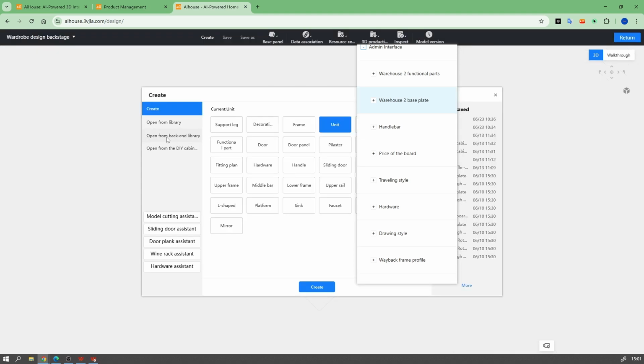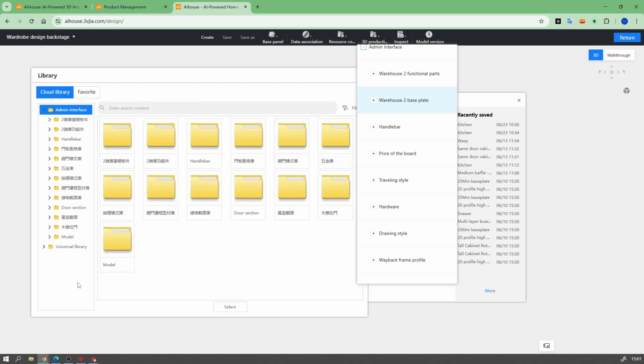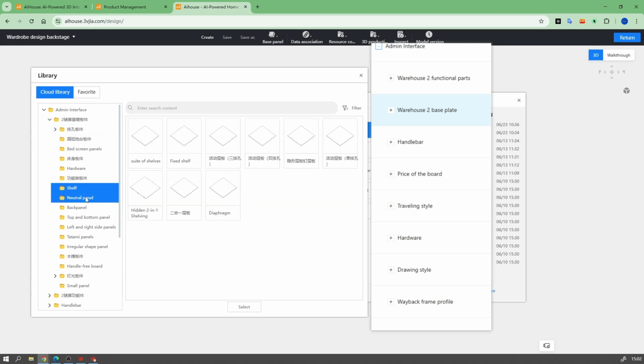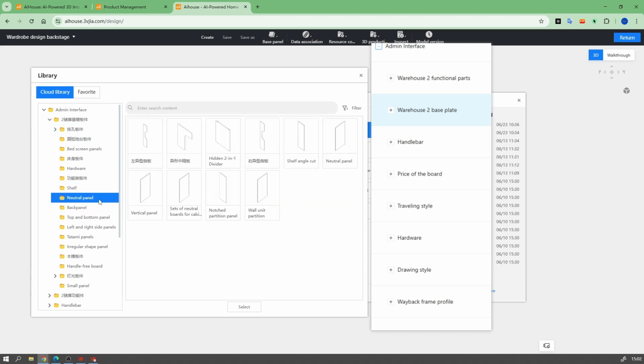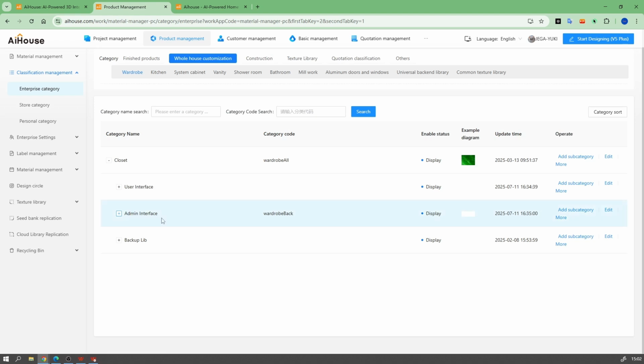The third one, open from backend library. And you can check all the details here. But here you can see all these panels create your cabinet. Here is some shelf or some partition. Bed panel like those. So this is the admin interface.